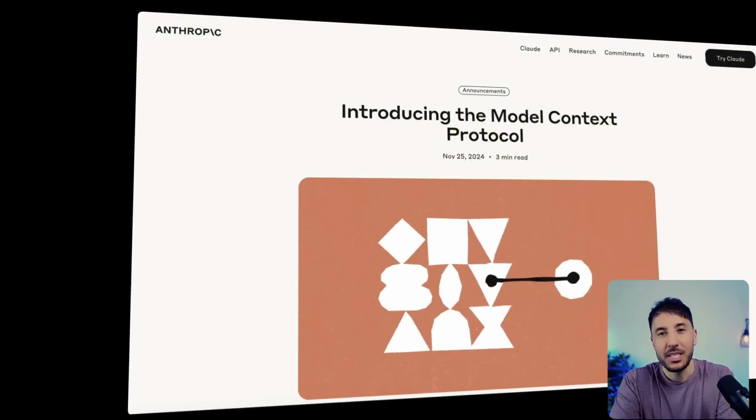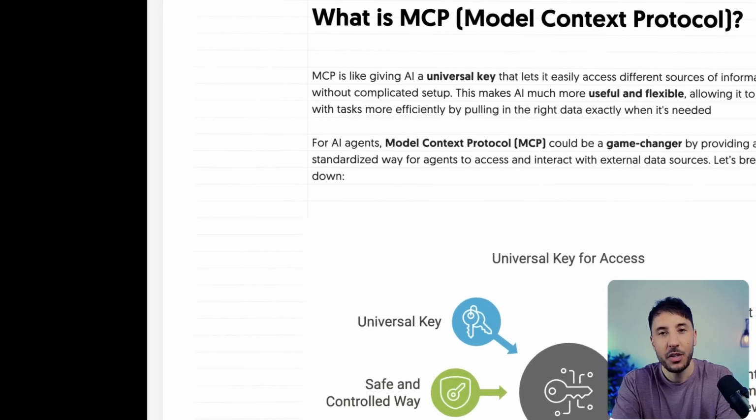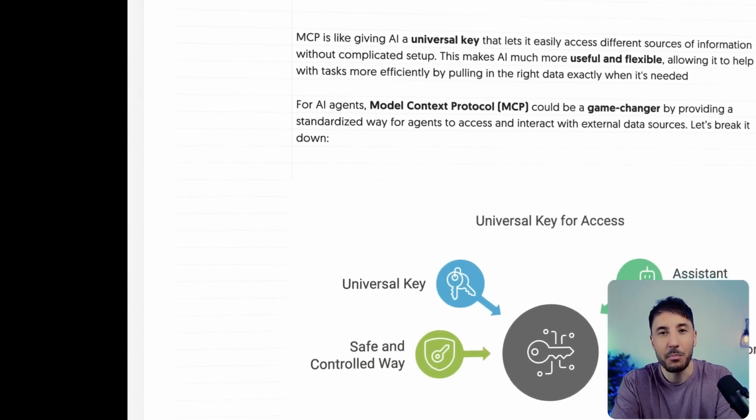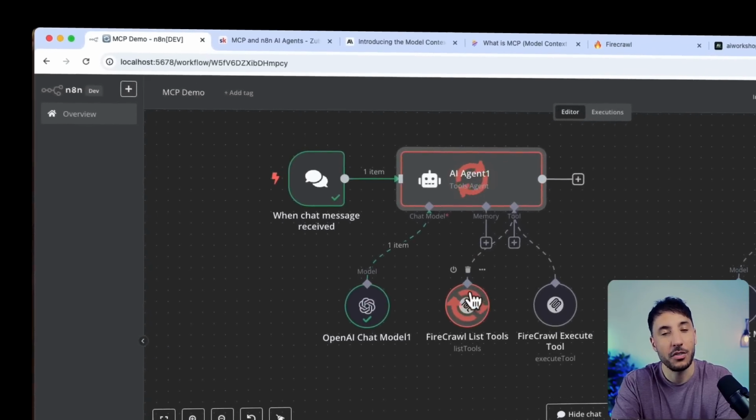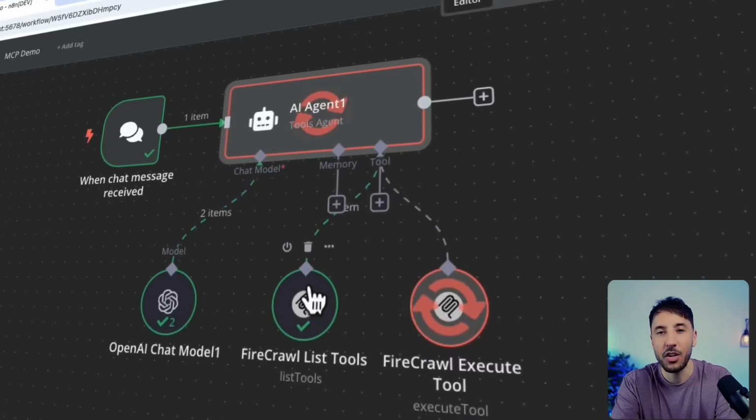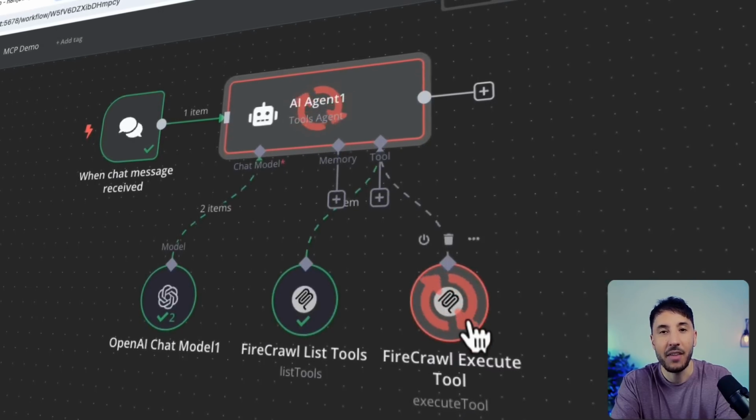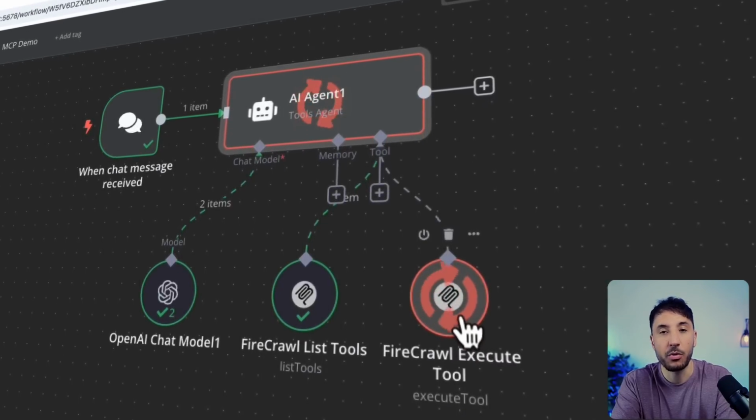So MCP has been taking the AI world by storm. In this video, I'm going to break it down in as simple terms as possible. So regardless of your background, you will have a full understanding of what this is, and why it has the potential to change the way we interact with our AI agents.